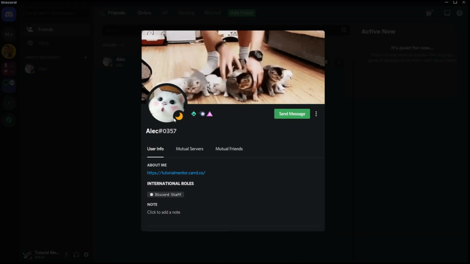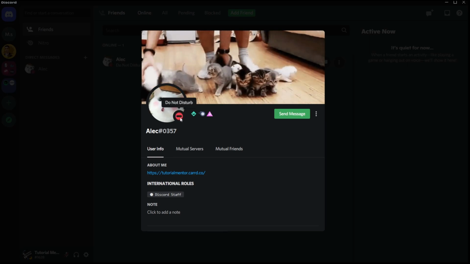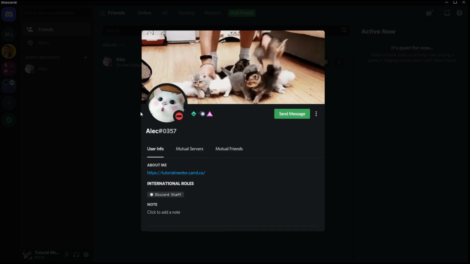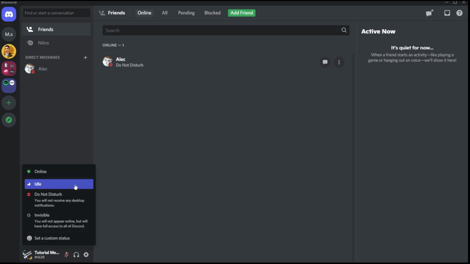The third one here is the next one, which is in red color, and that is known as do not disturb. Now, this cannot really be done by Discord automatically. You have to manually set it from here, right from where you chose idle. So when you click on do not disturb, as you can see here below, it says you will not receive any desktop notifications. Now, generally, this is just for desktop at the moment.